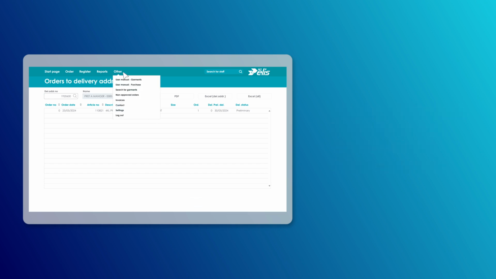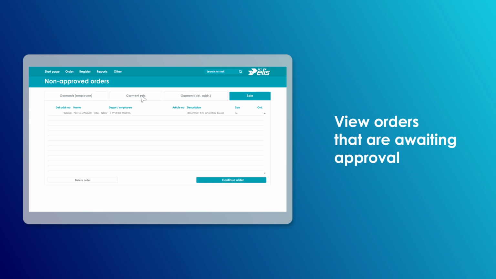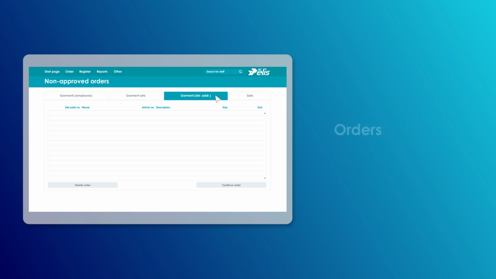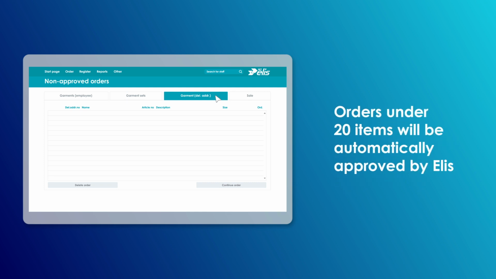By selecting Other and Non-Approved Orders, you can view any pending orders or direct sales awaiting approval by clicking on the Delivery Address tab. Any orders under 20 items will be automatically approved by Elis. Any quantities above this will need to be signed off by an authorized Pret staff member.